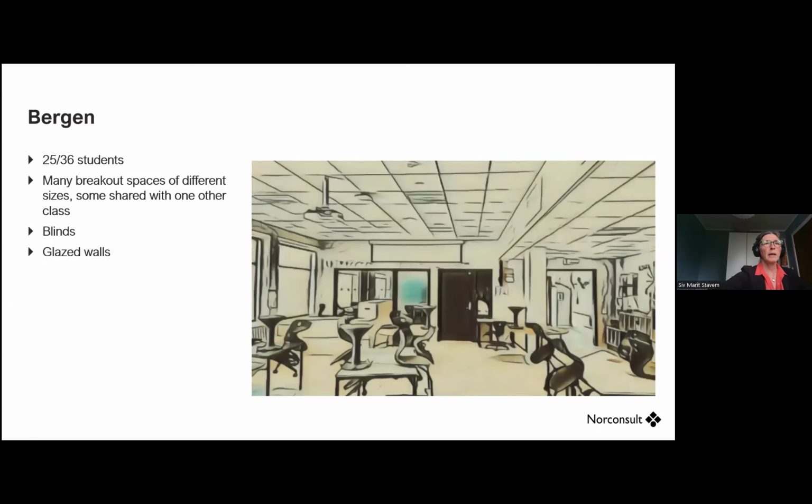This is a Bergen classroom. They had several breakout spaces too, which they did not share with other classes. So in the background here, you can see on the right-hand side that is actually not a breakout space. It's an emergency escape space. And the black door in the middle is a breakout space. And also to the left, there's another breakout room.